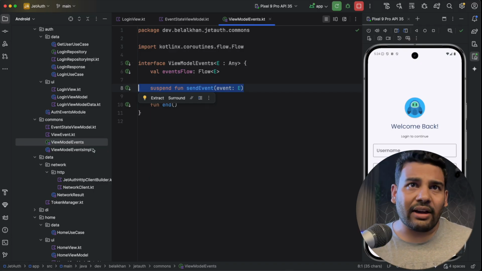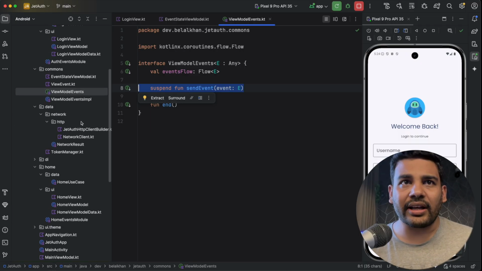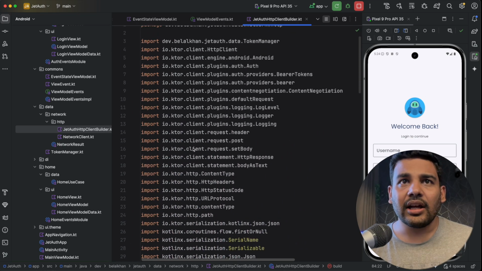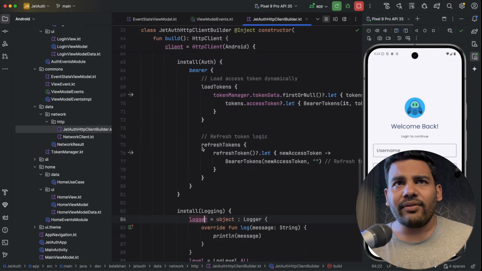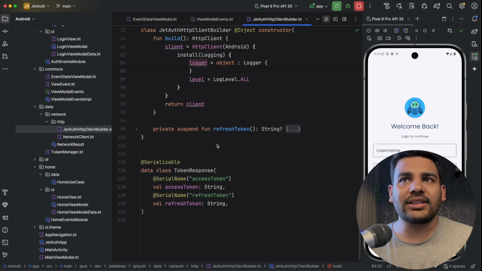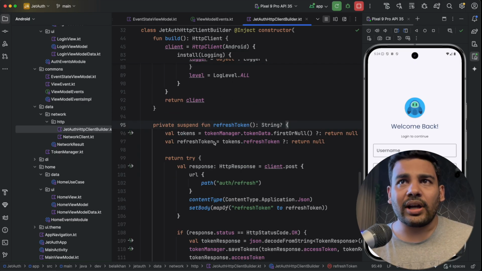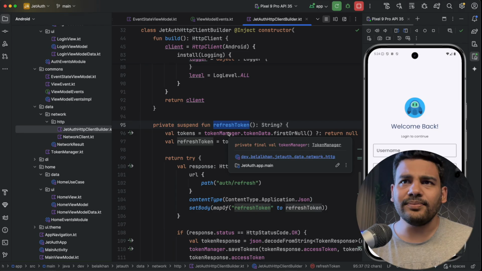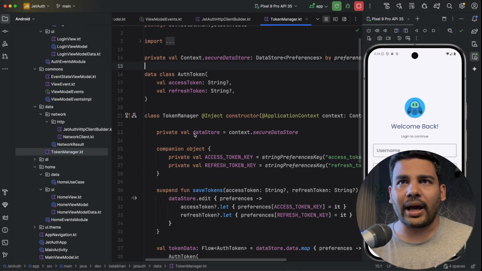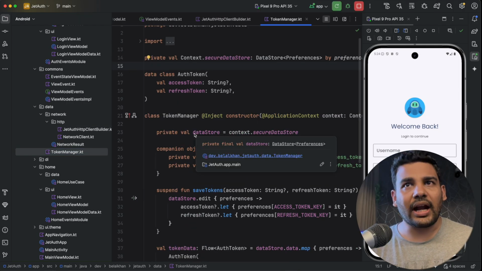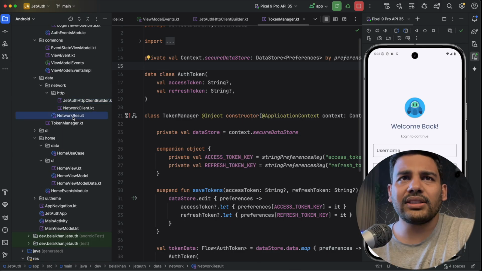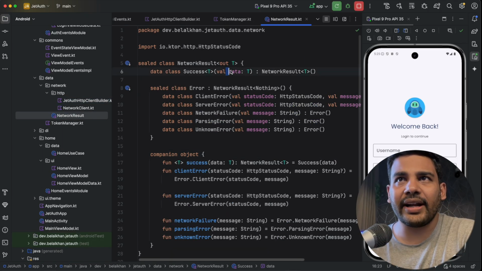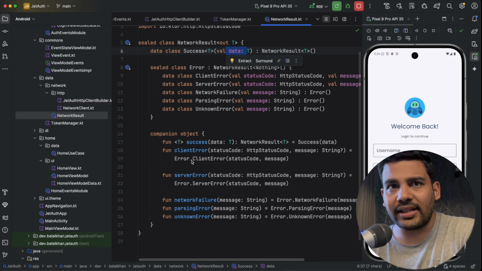Now, we have event, we have state, and we also have a network layer. So if you go to network, then here I have created this HttpClientBuilder, and with the help of this builder, you can create your HTTP client. This class also has this function that is refreshToken, and I also have my token manager that I'm using to save token and retrieve token. I also have this NetworkResult where I am getting the data from the API, and this class handles all the errors and success scenarios.